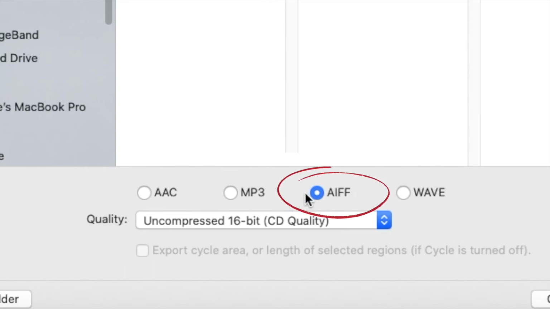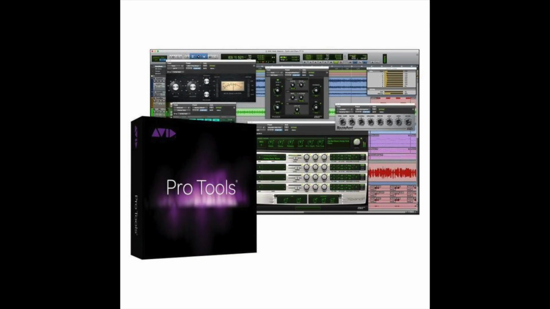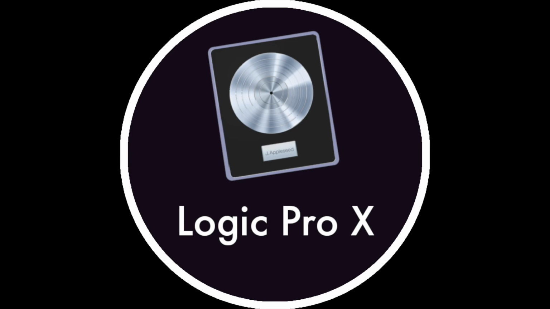AIF is an Apple format, which is still compatible with most of the main programs. WAV is a more generic, older type of lossless format, which I happen to use quite a lot, and that is much more compatible, especially if you're using different programs to work on projects, like going from Pro Tools to Logic to other various DAW programs.